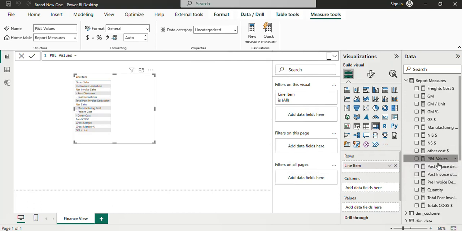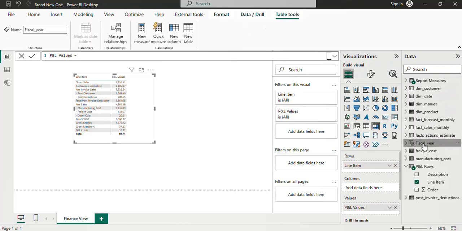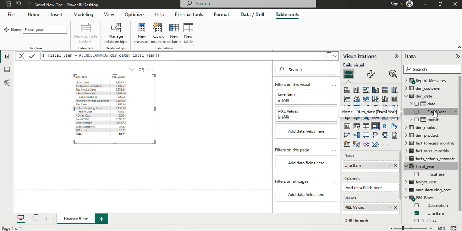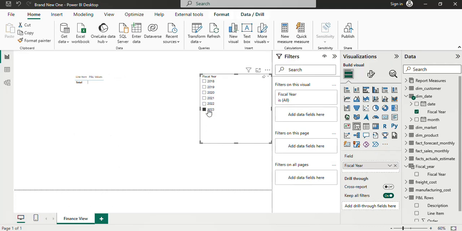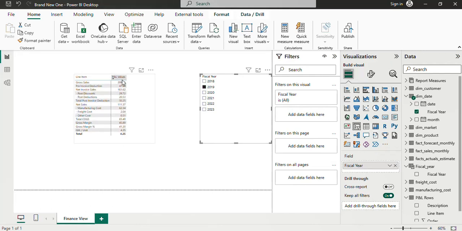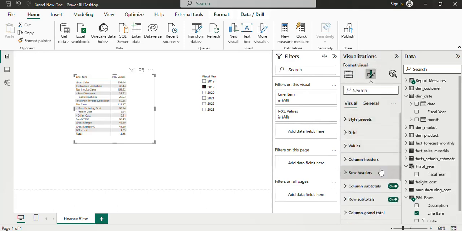When you drag it here and put it here, this is what we're getting. So let's say you take the fiscal year from the date table, and pick up 2020. Every month, every year changes, with the exception of 2023, which was not yet there. So let me make it a little bit bigger so that you can see it properly.